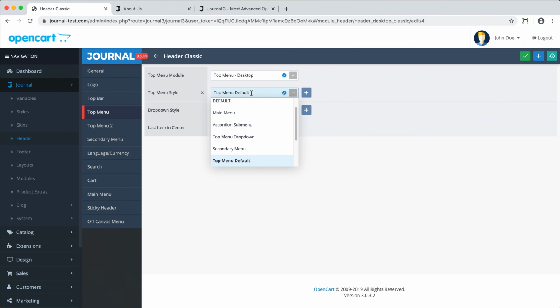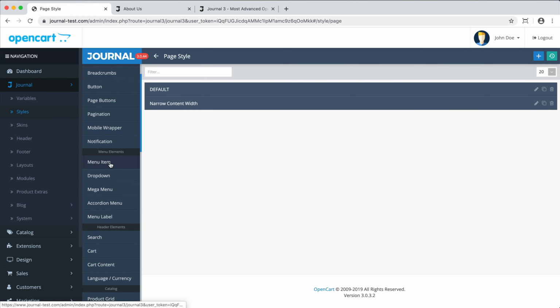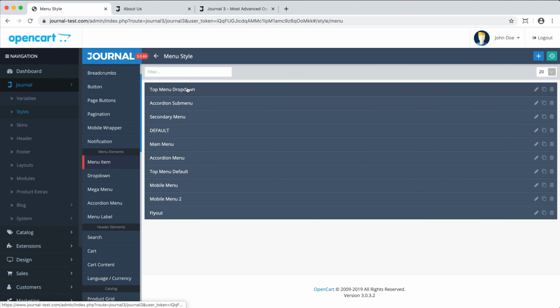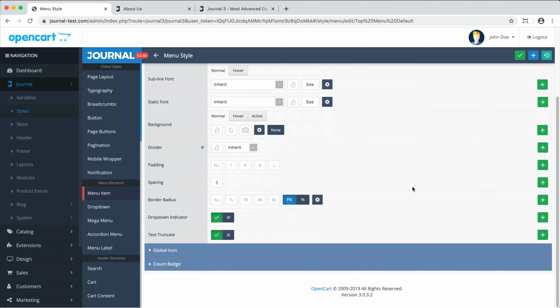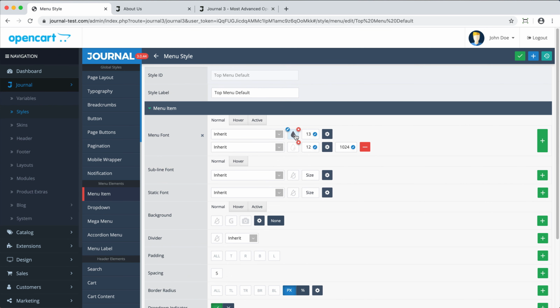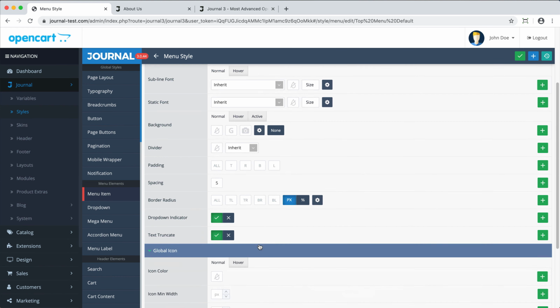Next, we have the menu style, and this is where we add styling to the menu items. This is also created separately in the Styles section, in Journal, Styles, Menu Item. Here we have created several menu styles to be used on our different menu modules. The advantage of styles is that they can be applied to multiple items at once and edited from a centralized place. Most modules have override options, so the global styles can be overridden on a case-by-case basis.